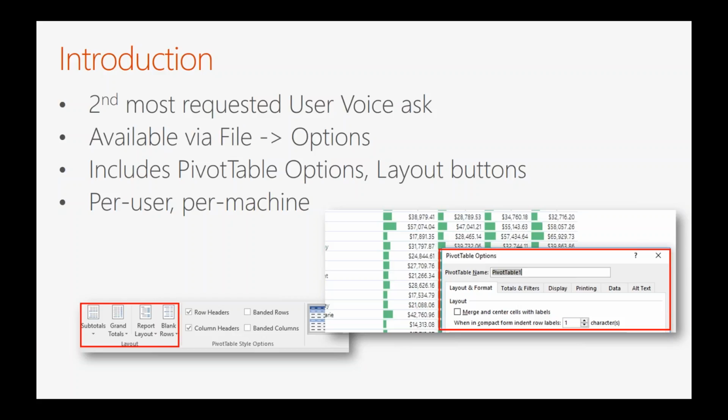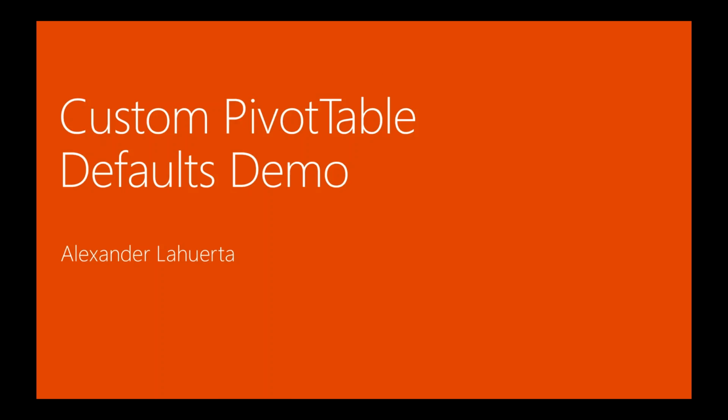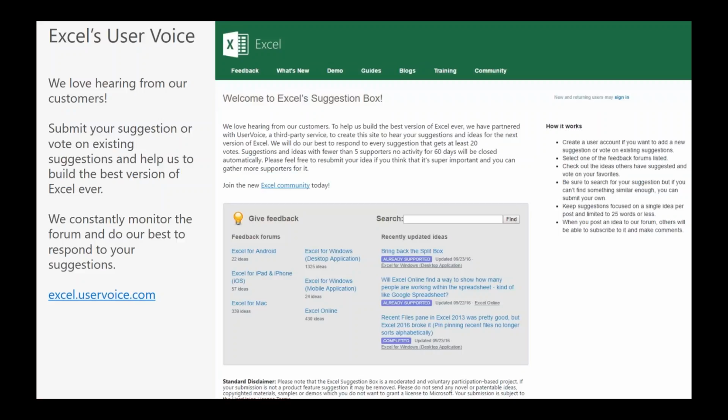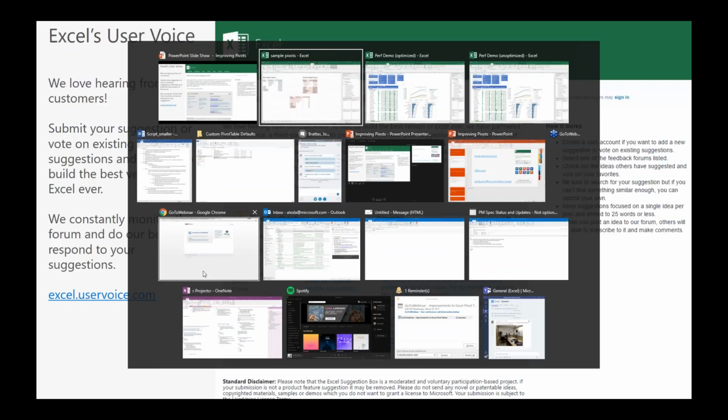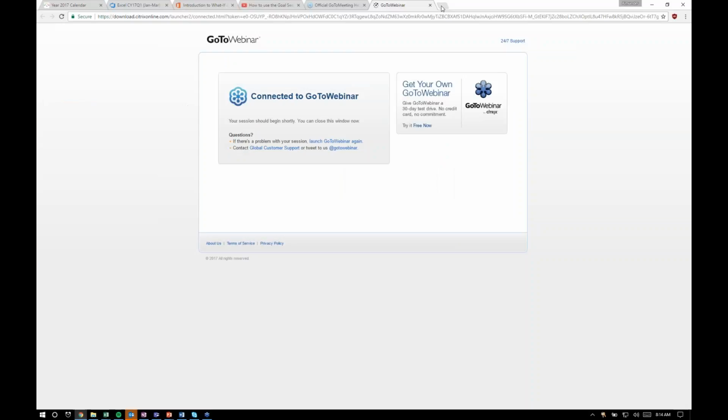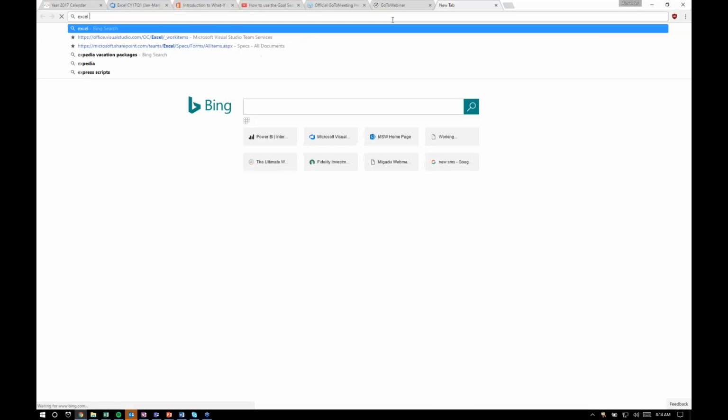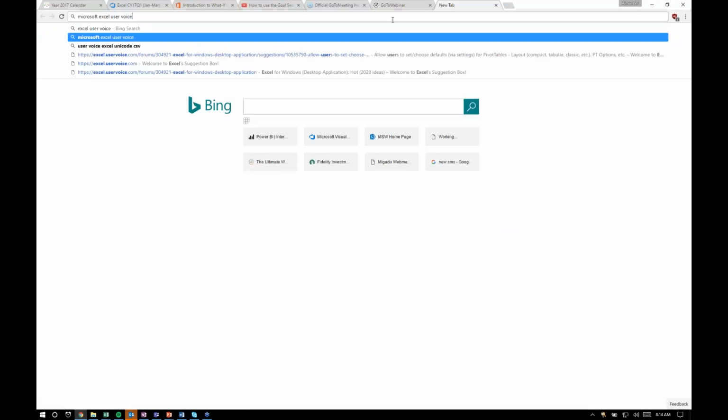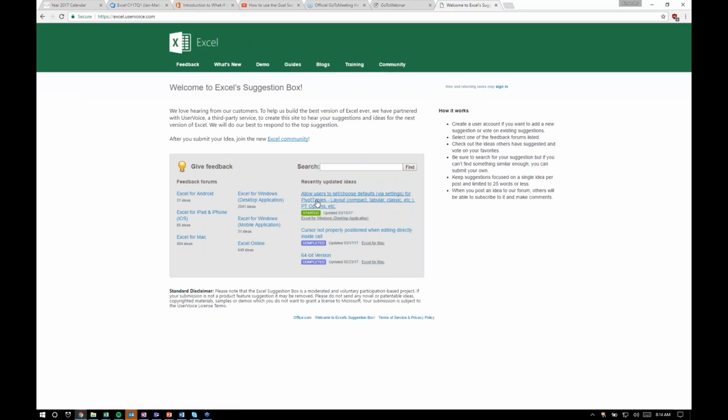And so what you can do with this now is, if you'd like, go ahead and vote for other items that you want to see in the product. I'll show you quickly the Excel User Voice. This is an area where, for all the different endpoints, you can vote to see features in the product.